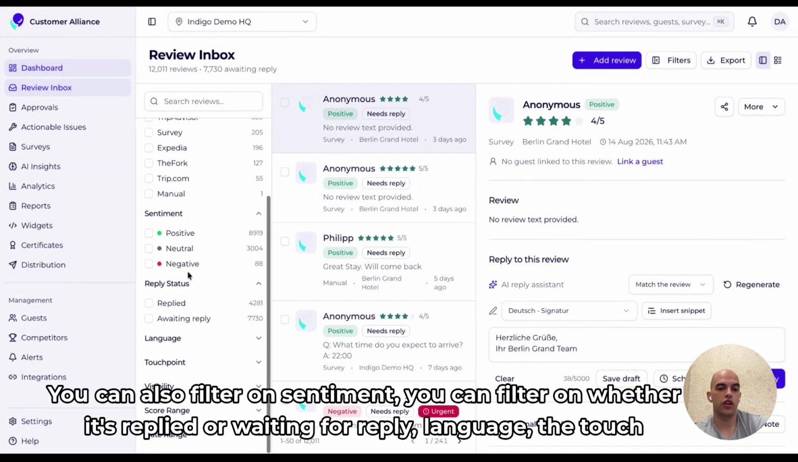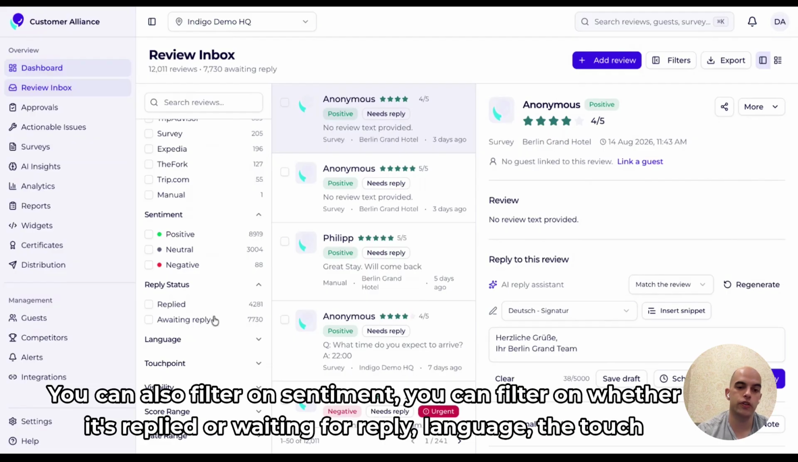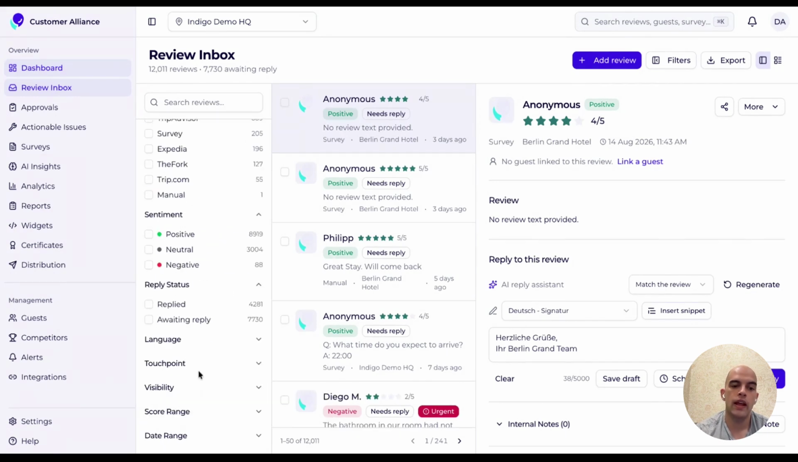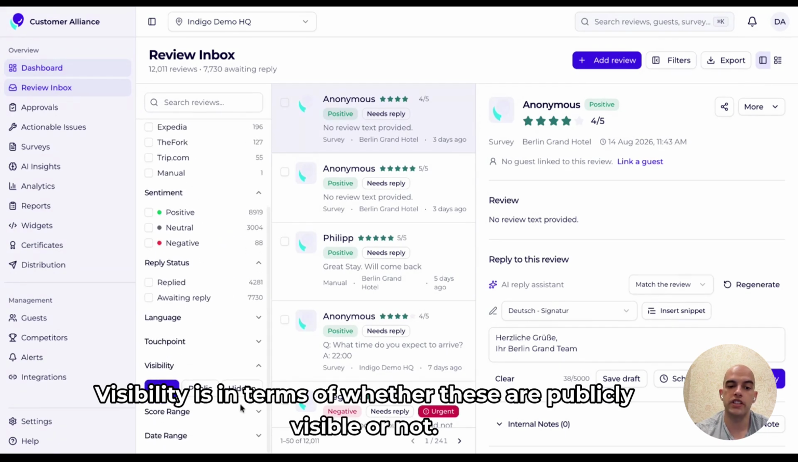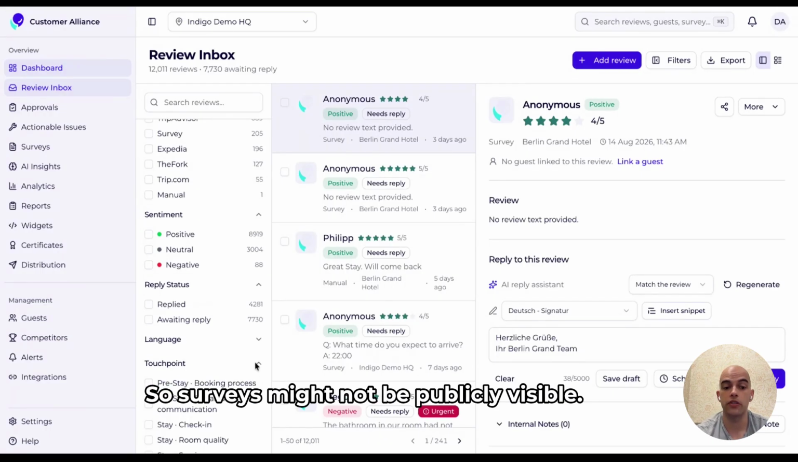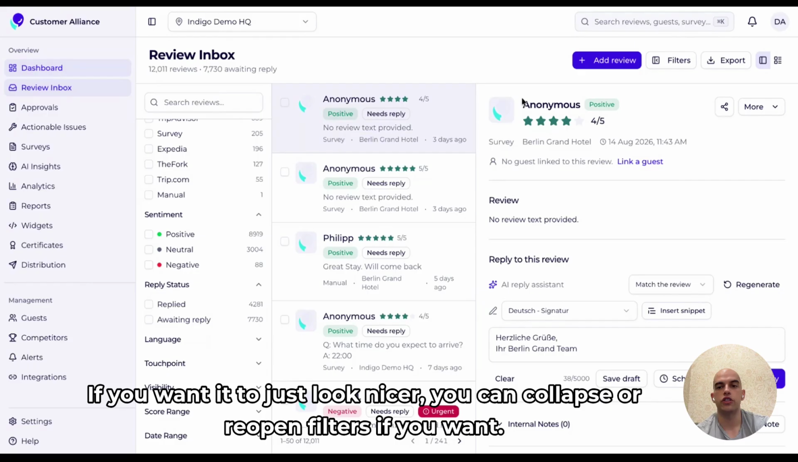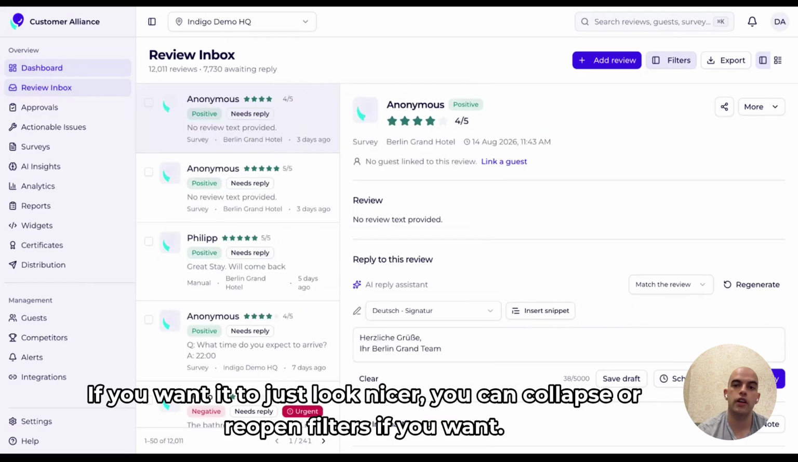And you can also filter on sentiment. You can filter on whether it's replied or waiting for a reply, language. The touch point is just whether it is a pre-stay, post-stay, so on and so forth. Visibility is in terms of whether these are publicly visible or not. So surveys might not be publicly visible. Score ranges and even date range filters. If you want it to just look nicer, you can collapse or reopen filters if you want.